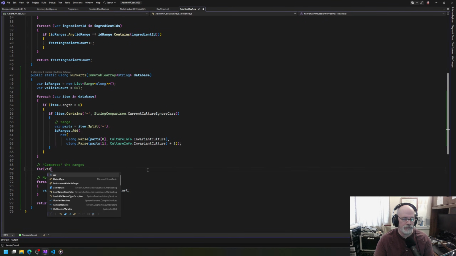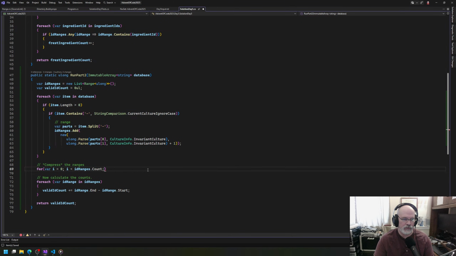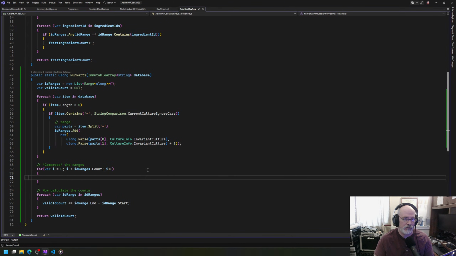So we want to say for 0 I less than ranges.count I plus plus. But we have to be, well, do we? Yeah, we do. Because if we remove one, it's going to be the one that we're on. And so then we're going to want to say I minus minus so that it ends up on the right thing, even though we plus plus it.